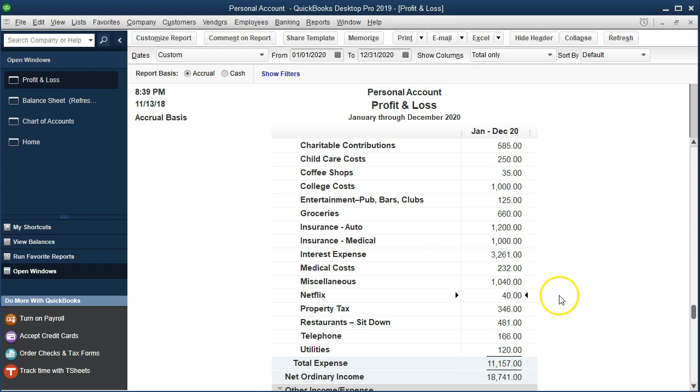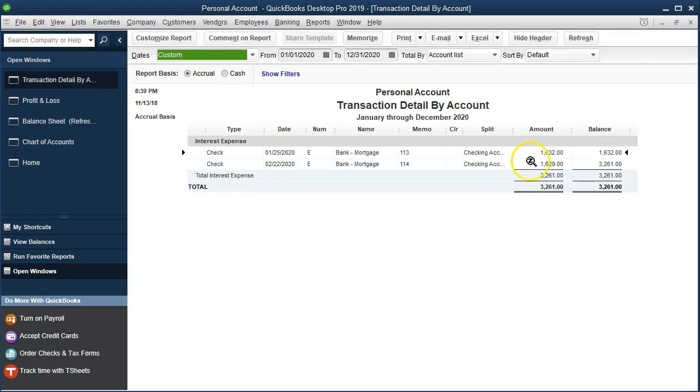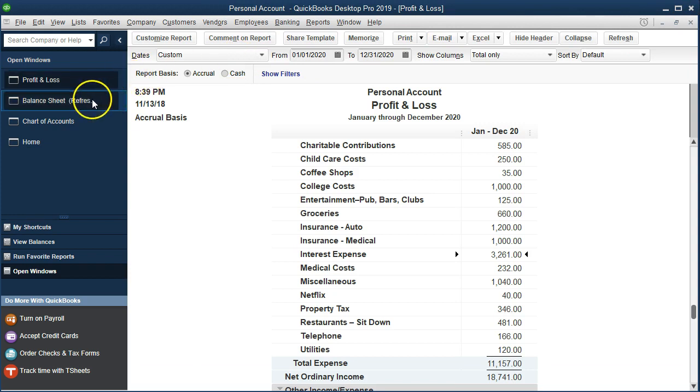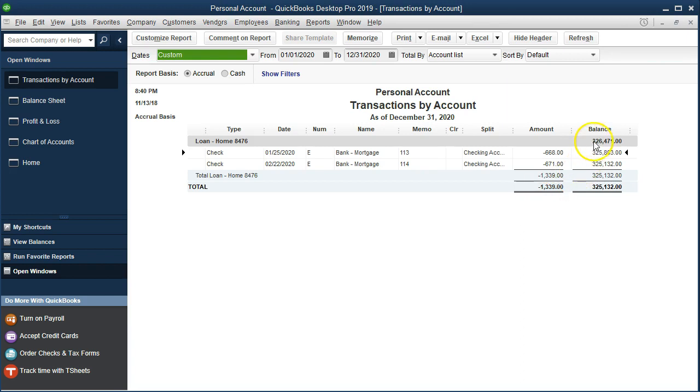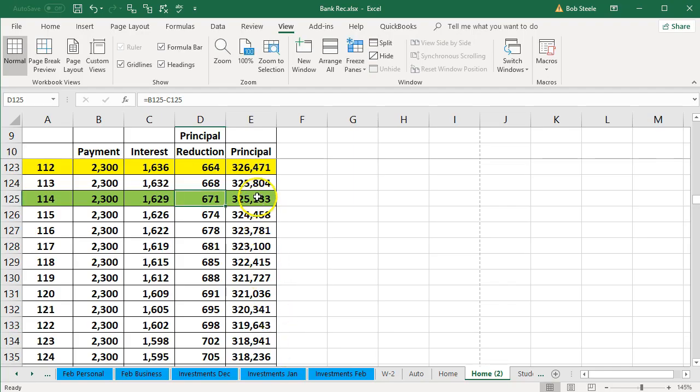So now the mortgage expense is gone because we don't really have a mortgage expense. We have the interest expense and then the reduction of the loan balance. That's what it should be on an accrual basis. And so then the interest expense, if we double click on it, shows these two amounts. They're not the same, but they're in accordance with the amortization table. And if we close this back out and go to the balance sheet and double click on it, we'll see here's our loan balance going down properly in accordance with the amortization table to 325,132. And that's the 325,133. It's off by that dollar again.